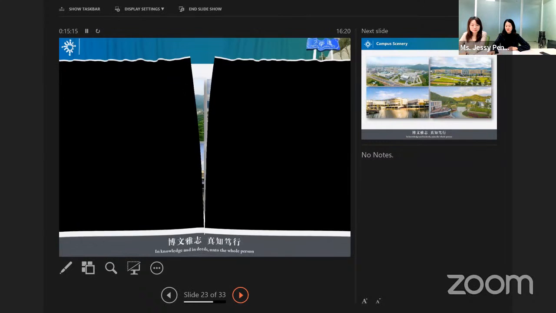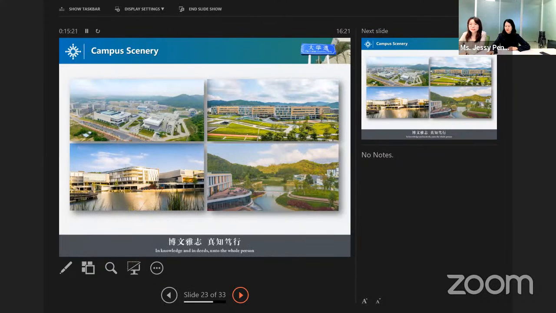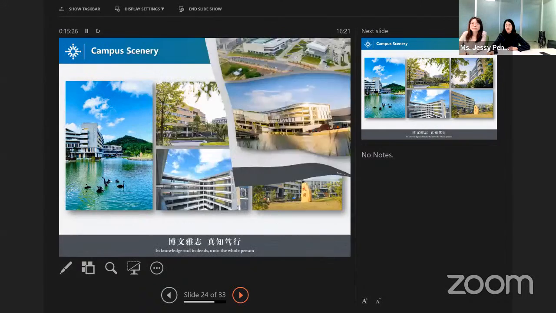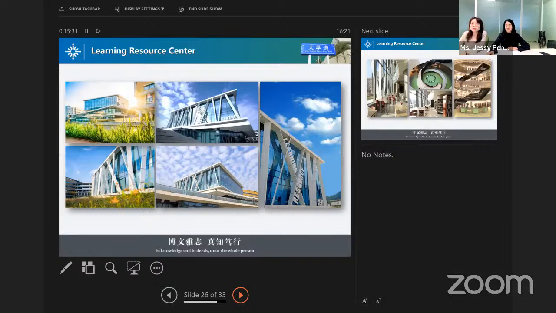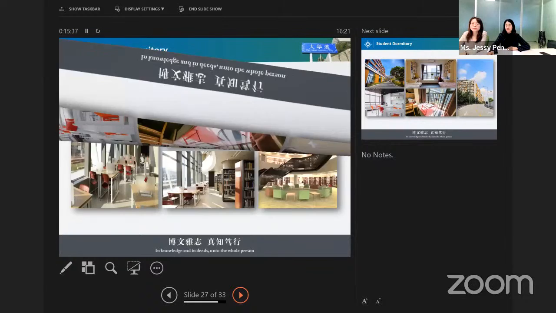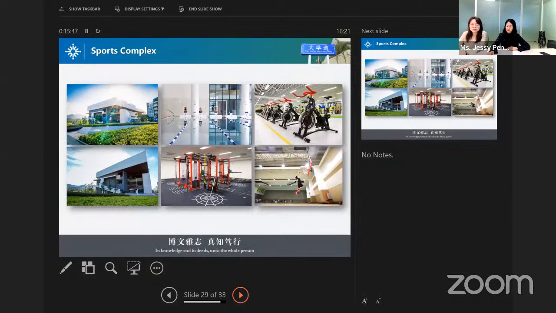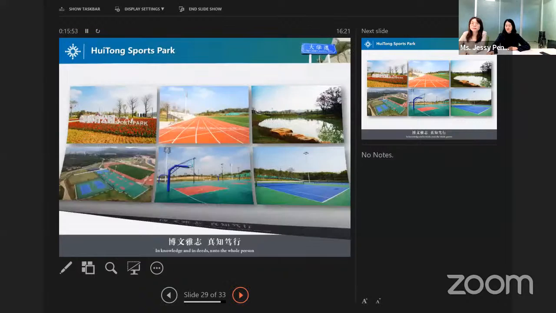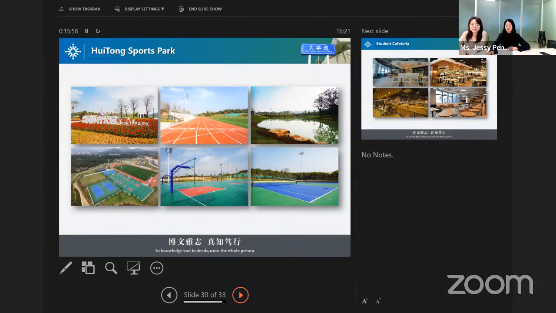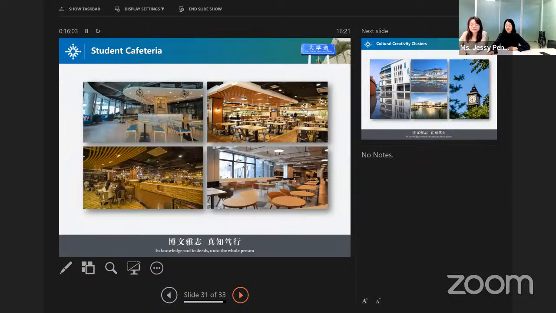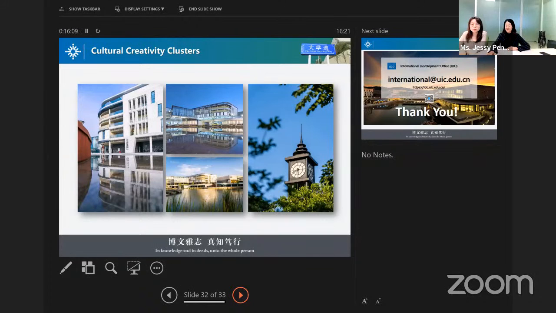Yes, let's share some beautiful pictures of UIC. You can see the beautiful scenery on campus. Here is our Learning Resources Center. The international students will share rooms with our mainland Chinese students as well. And also the sports complex. Here is the Hui Tong Sport Park near UIC. And the canteen in UIC. All the programs of DCC will be here, in the culture creative clusters.